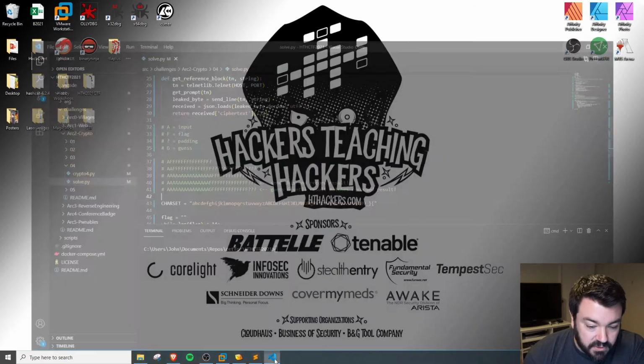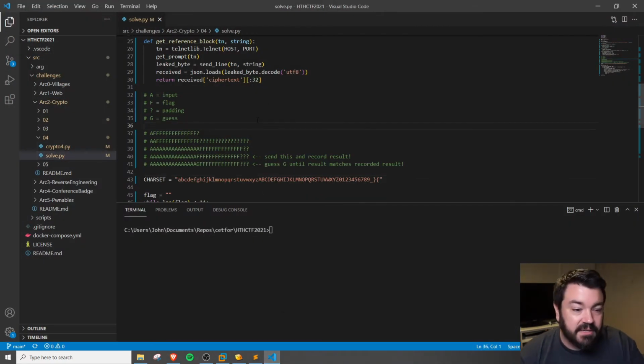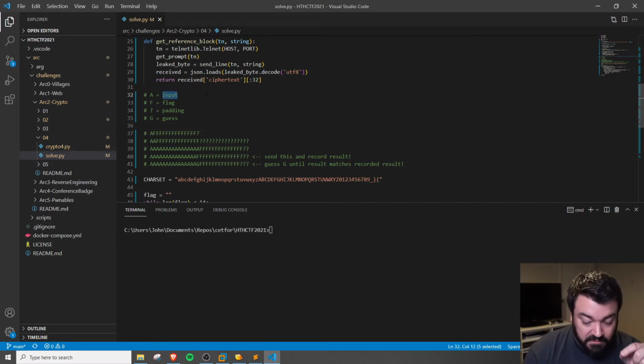Okay. So I'm going to show you the trick, or the guess, of how we do this. I'm going to use some characters and encode them a certain way. So A is our input. If I type in some characters, that's what it's going to be. The flag characters are going to be a capital F. Our padding is going to be a question mark, and our guess byte is going to be a G.